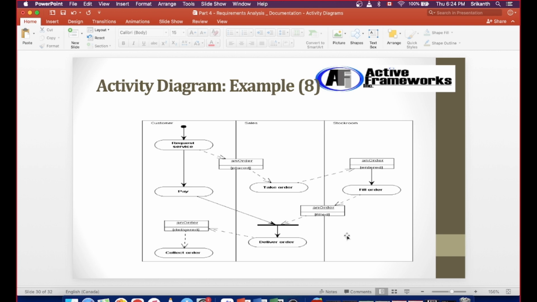Let's say a customer is placing an order. So we will have three departments taking part in this order processing. The customer is the first one, and we'll have the sales team who will take the orders. And when the order should be processed, they should be interacting with the stock room or the warehouse to check if the ordered item is available or not.